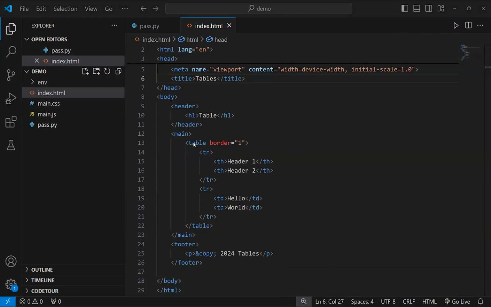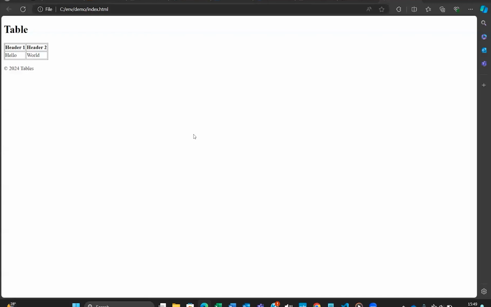Okay, so can you see the output? We have header one, header two, and we have hello and world. Let me explain the information and then let's look at the output once more.